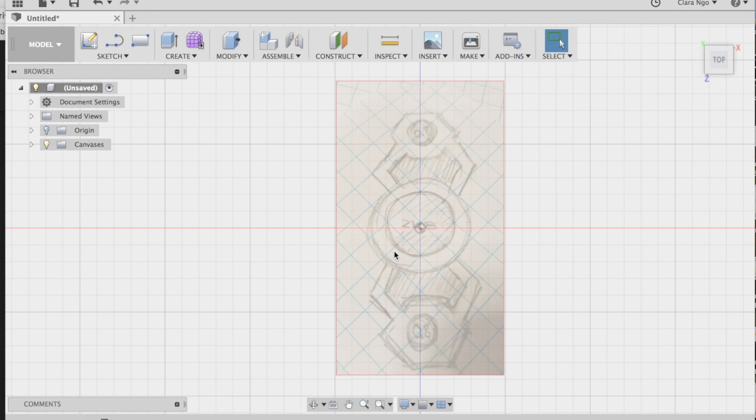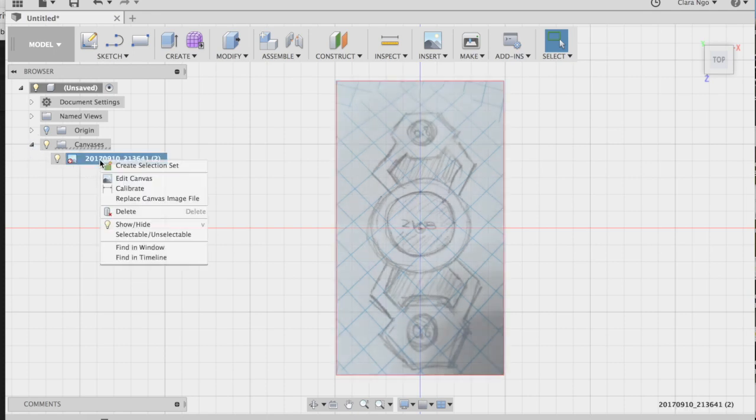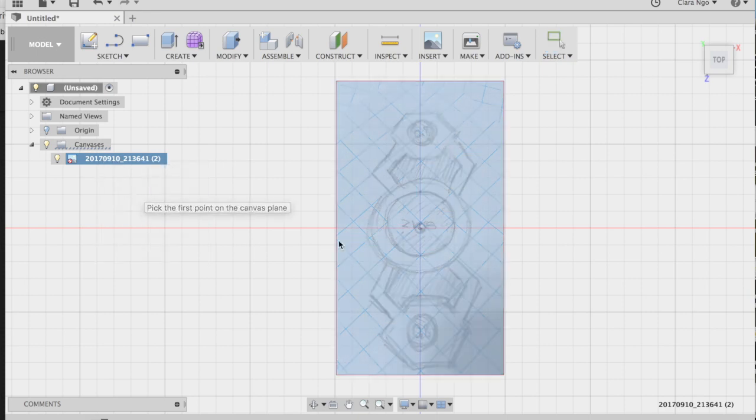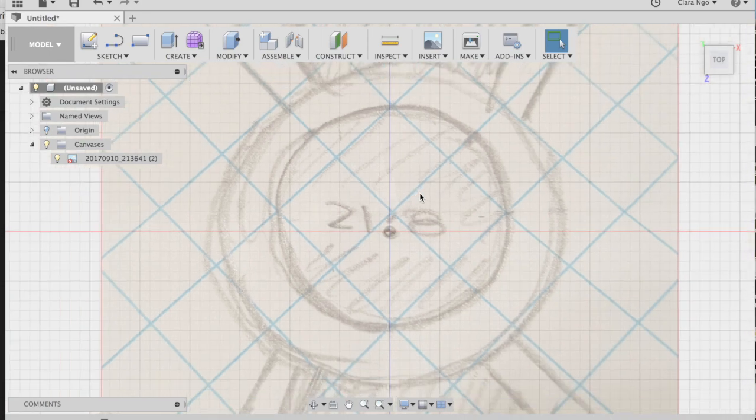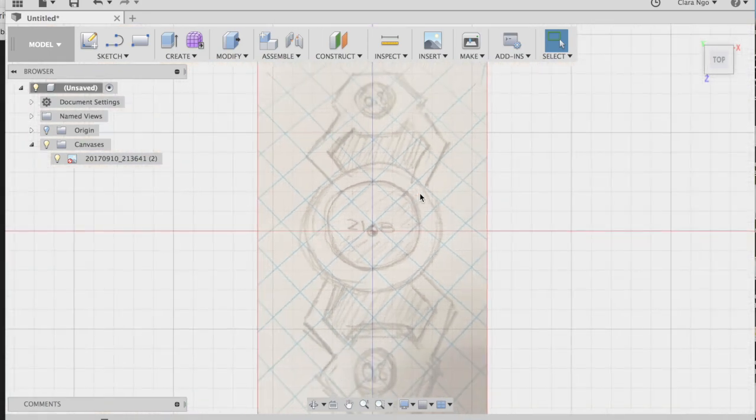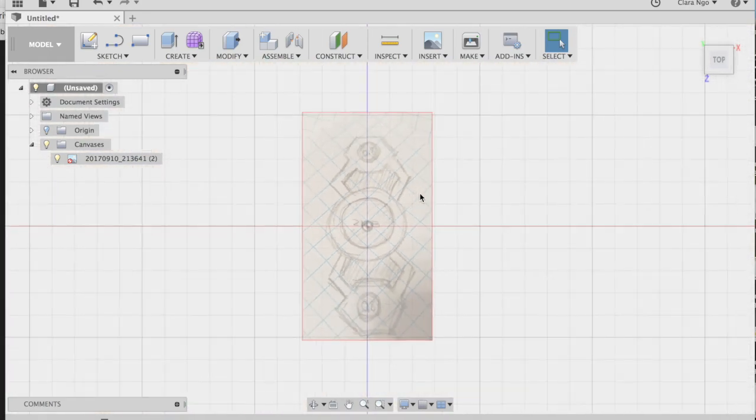But I'm wondering, is my picture the same size as I want it to be? So if I go to canvases and I click here, I'm gonna click on this button here and right click. And when I go to calibrate, I'm gonna say that from here to here should be not 3.72 millimeters, but 21.8 millimeters. And the computer will resize the picture to what you want it to be. So once that happens, then this is the size of your actual fidget spinner.